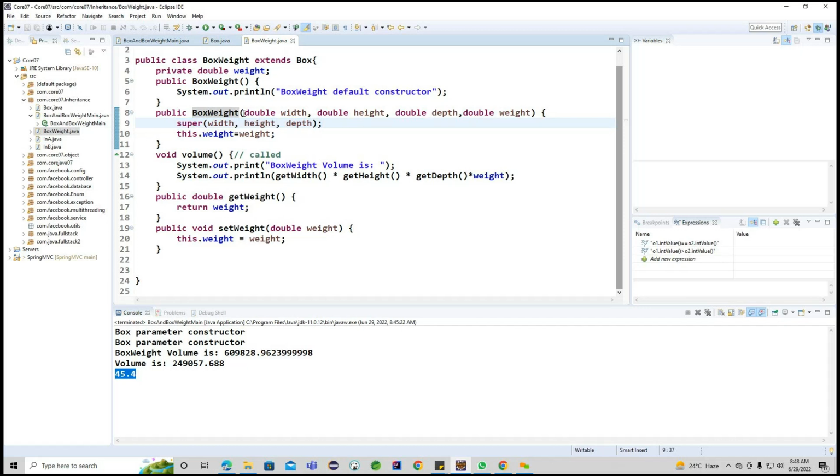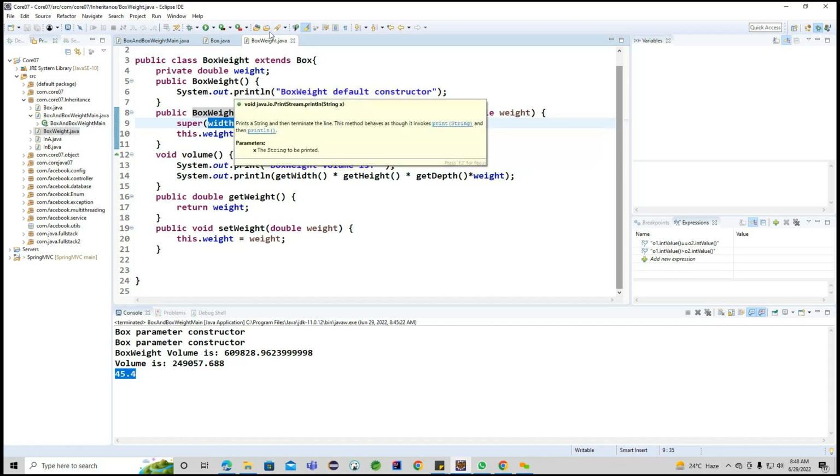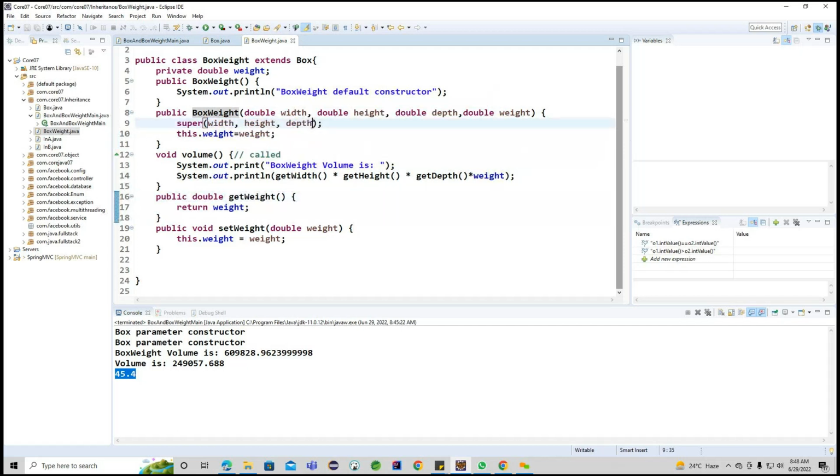Getting the point? So what we need to understand here is, whenever we are trying to call this particular box weight constructor, internally we are trying to call this particular super. When we use this super, internally it is going to call the superclass constructor with these many parameters. First we need to check whether the superclass constructor is available or not, and whether the constructor we have allows these many parameters or not.